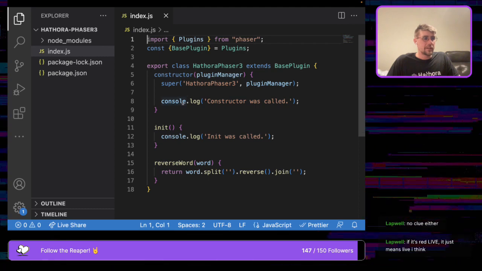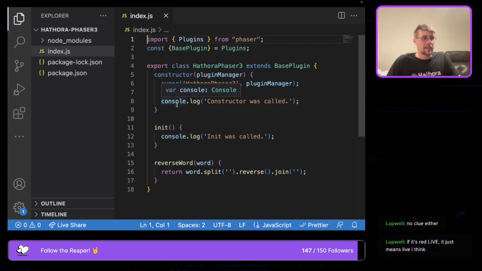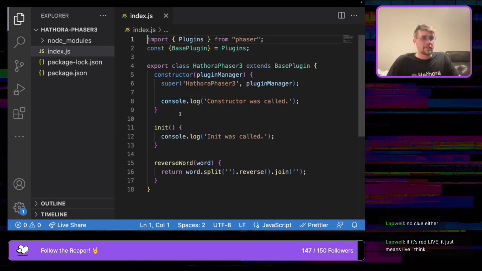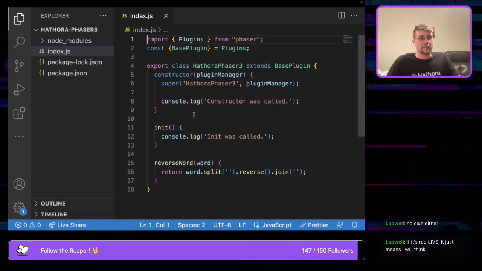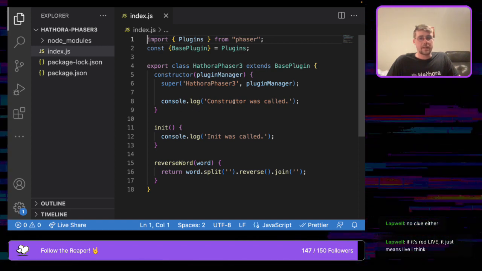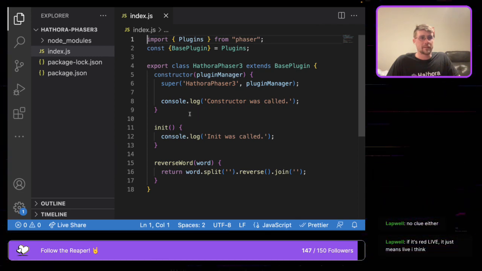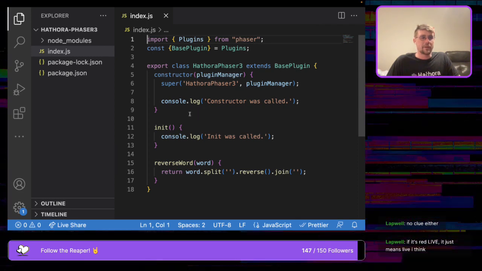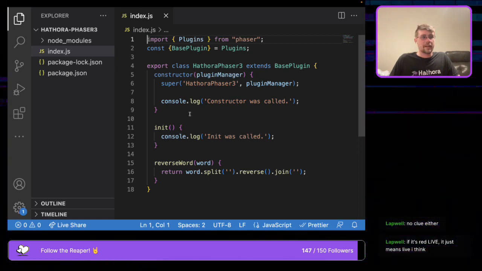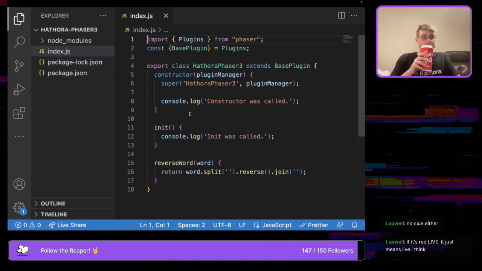No clue either. If it's red live, it just means live, I think. Okay, thank you for clearing that up. I wasn't sure about that with Twitch Studio. It very well could have been that my quality is bad. I don't know. I'm in the basement of my house.